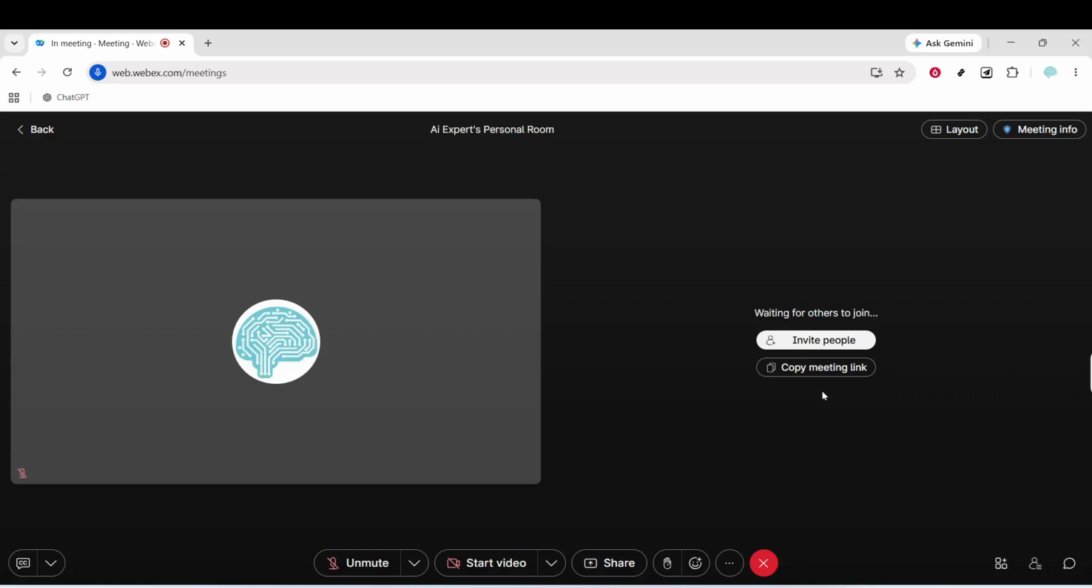Finally, if you're not actually having a meeting right now, you can end the meeting. Just click the red End button in the meeting window. That'll close it out, but your meeting link will still be valid for the next time you need it.